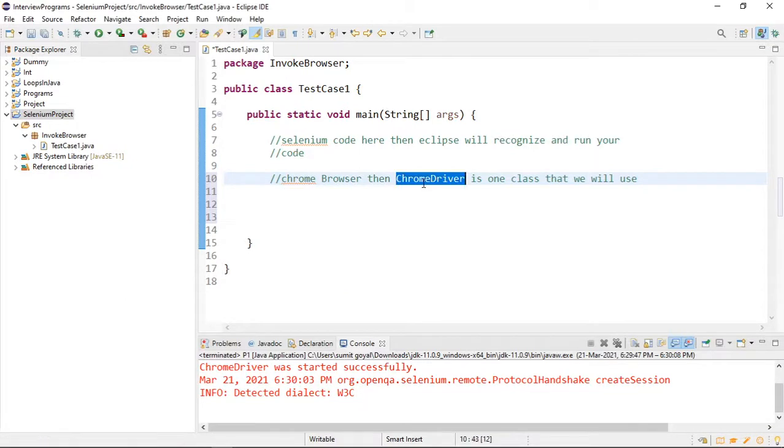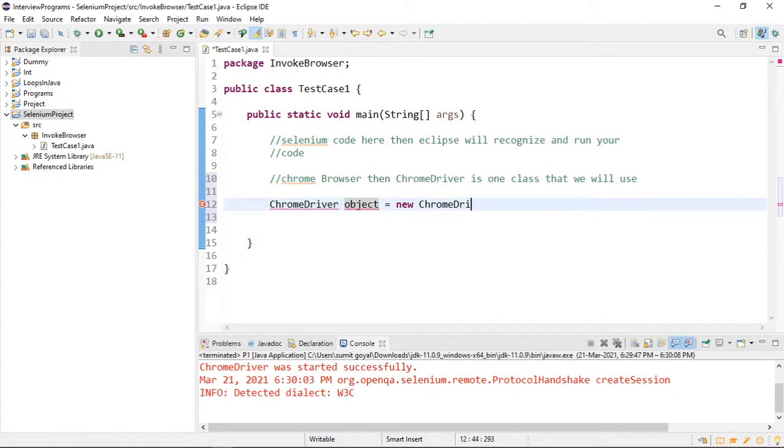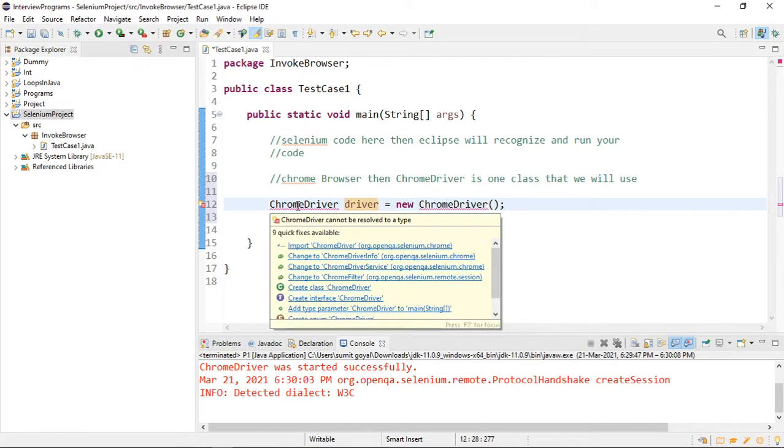As this is the class we are going to use for the Chrome browser, they have defined Chrome driver. First we will create the object of this class. So, ob or you can give any name, equals new Chrome driver. Let me give it a good name. So let me say driver. So this is our driver object, and import the package.